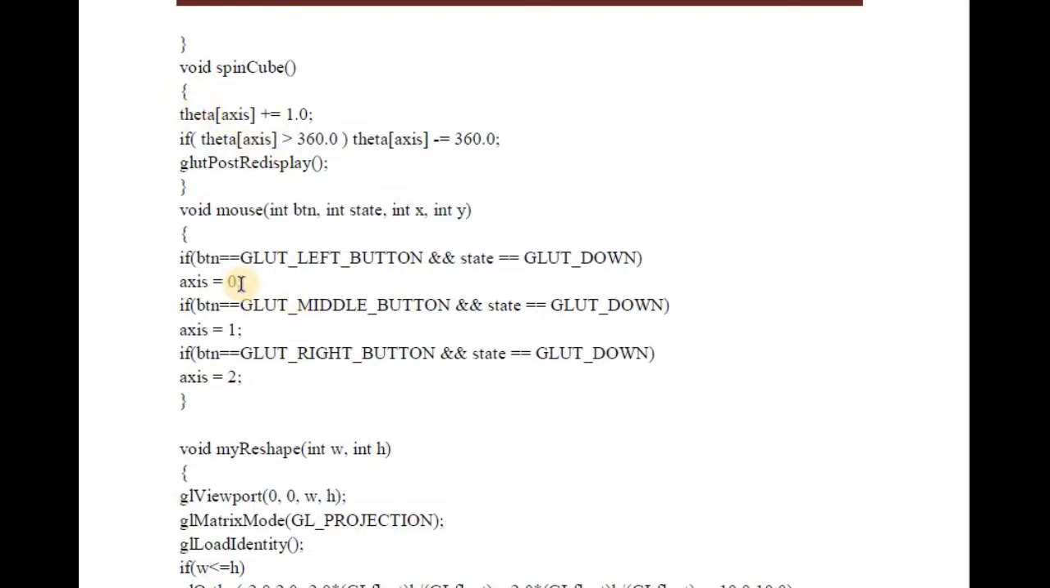Before that, I would just go to this void mouse function. In the mouse function, if you click on the left button and the state is down, the axis is set to 0, which means it is for x-axis rotation. 0 is for x-axis rotation, which we already discussed. And if the middle button is pressed, the axis value is set to 1, where the rotation takes place with respect to y-axis.